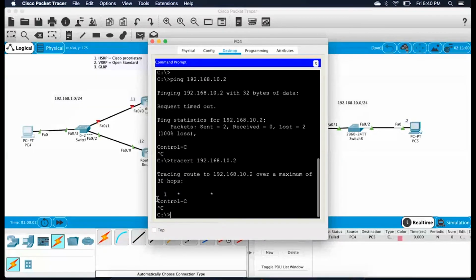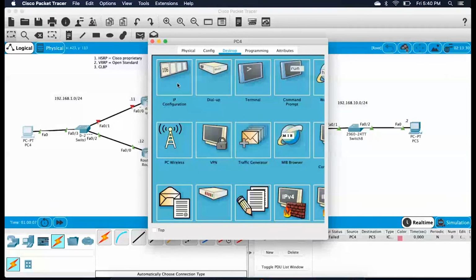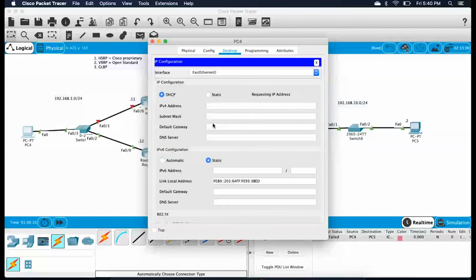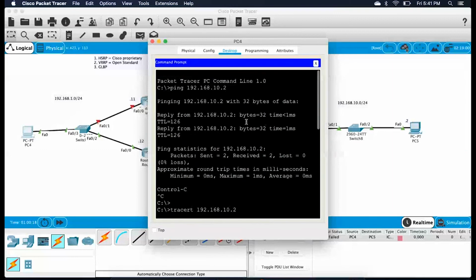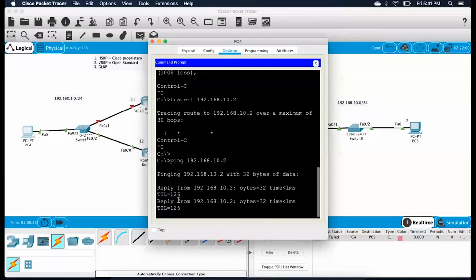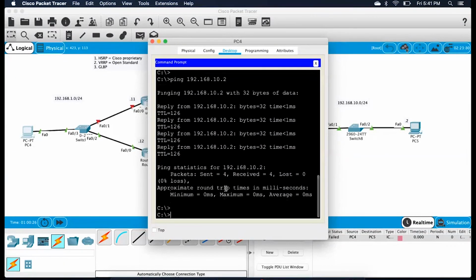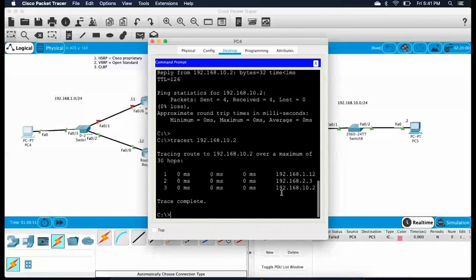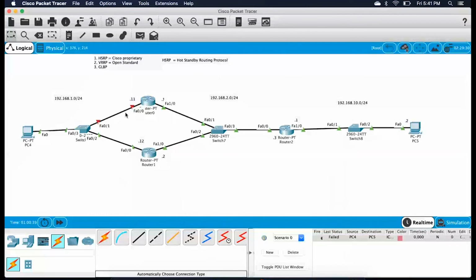So what do we do? We go to the PC and again change the IP config from static to DHCP, and then it will request a new address and get the new DHCP gateway. That is 1.12 now. And then when we try to send traffic now from here, ping 10.2, you see the ping is now going. And if we try to do tracert for the same, you can see the traffic is now going to 12. You get that? And what would happen if the interface again comes up?